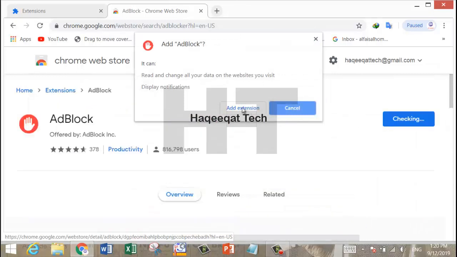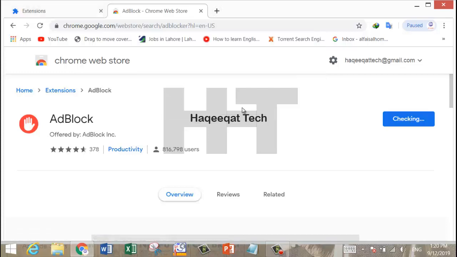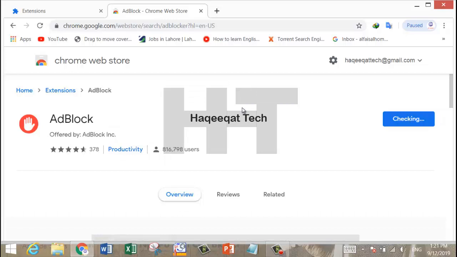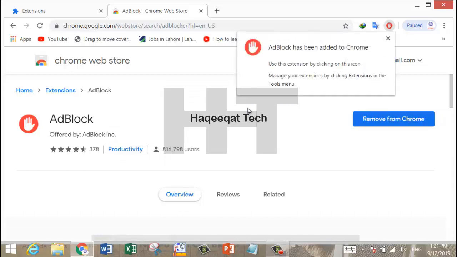Click on Add and here the notification to add the extension to Chrome opens. Click on Add extension. After some time this extension is added to your Chrome browser. This extension is very useful to prevent ads.